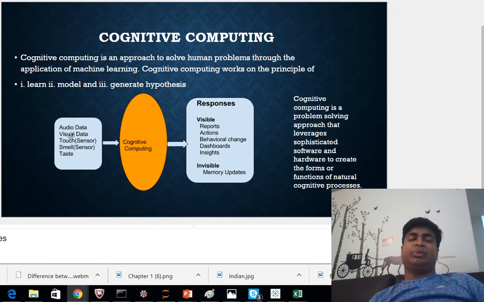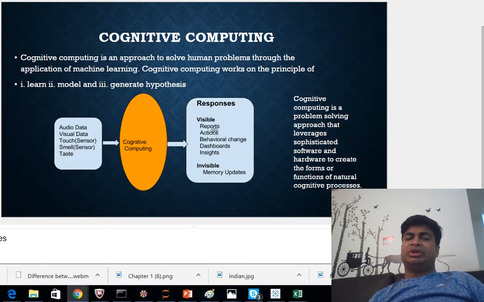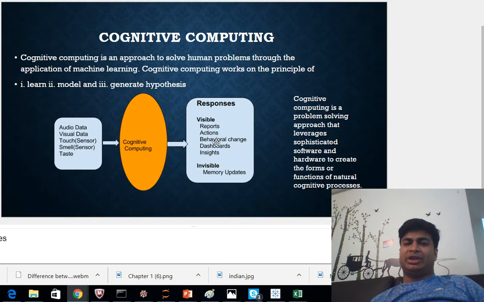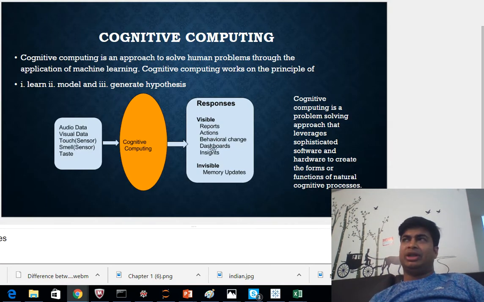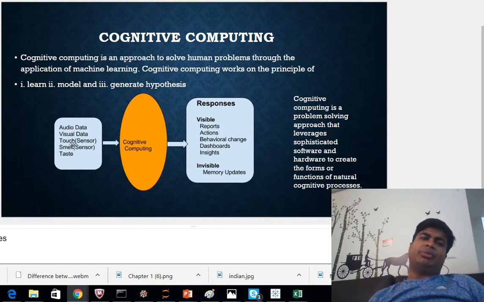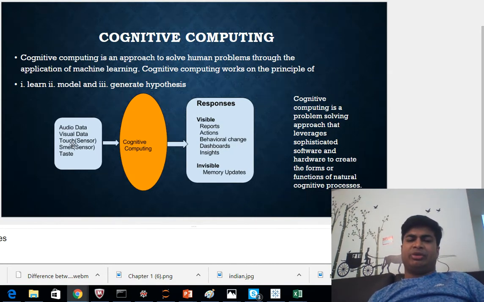It tries to take input as audio, visual, touch, smell, and all. And what is the output? Some visual change, behavioral change, action change, reports, and dashboard. Now think about some complex activity of industry where the dashboard and some KPI will be different after this experience. So this is the input, this is the output for our cognitive computing system.